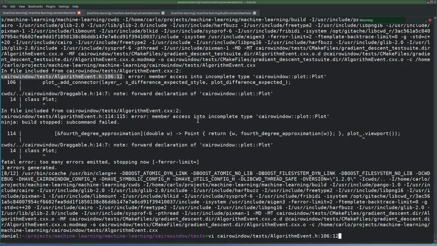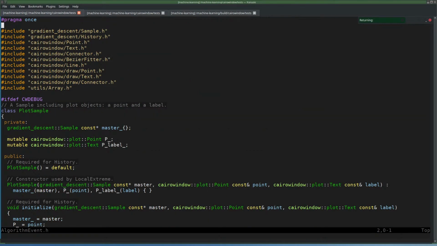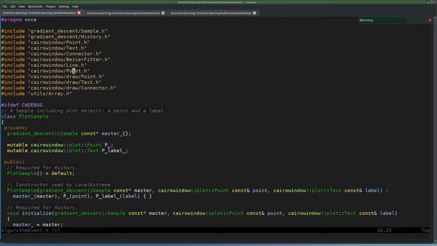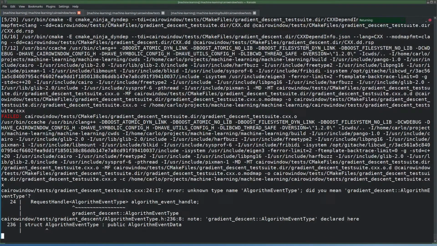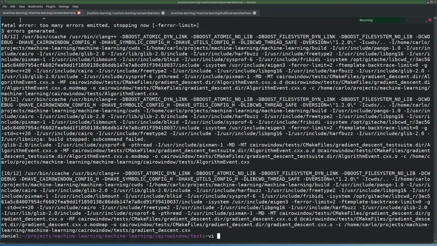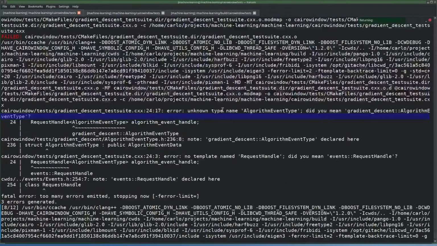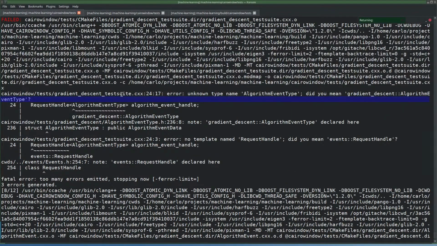Incomplete type plot. Algorithm event .h. So this already needs, no. Oh, I didn't add it. Algorithm event type. Creating gradient descent algorithm type.